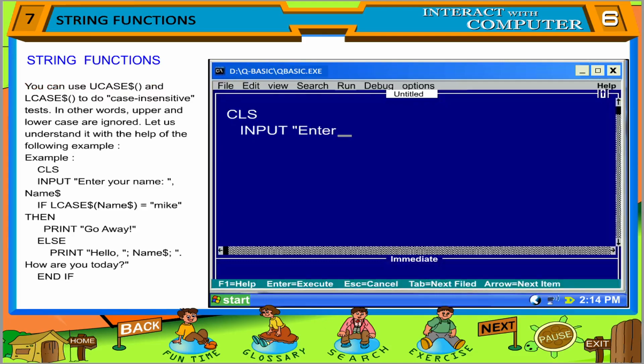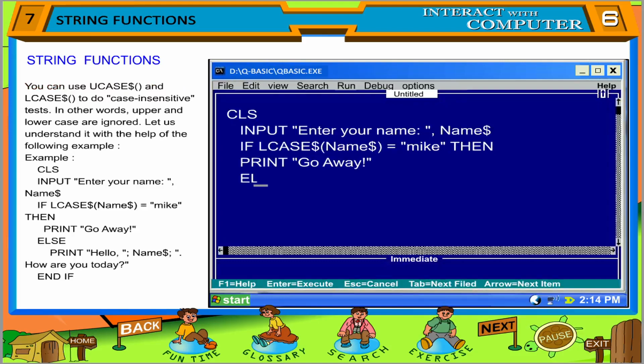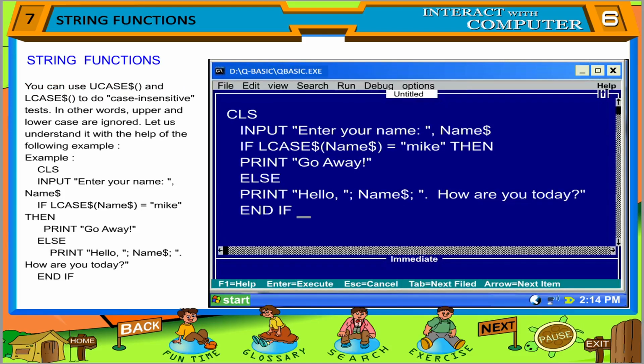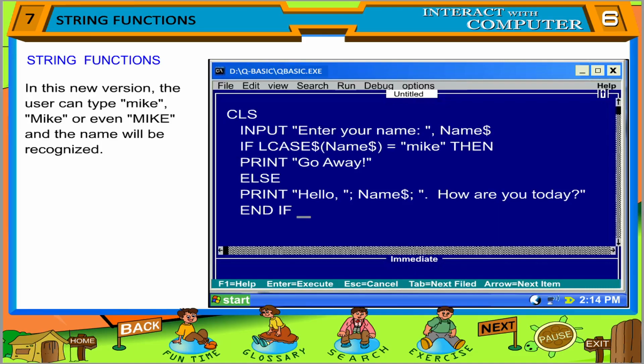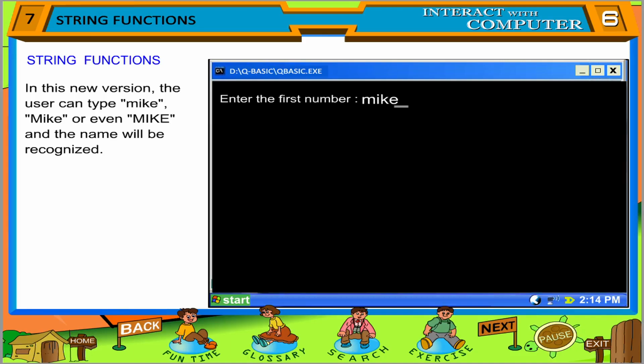You can use UCASE$ and LCASE$ to do case-insensitive tests. In other words, upper and lower case are ignored. Let us understand it with the help of the following example. In this new version, the user can type Mike with a small m, Mike with a capital M, or even MIKE in all caps, and the name will be recognized.